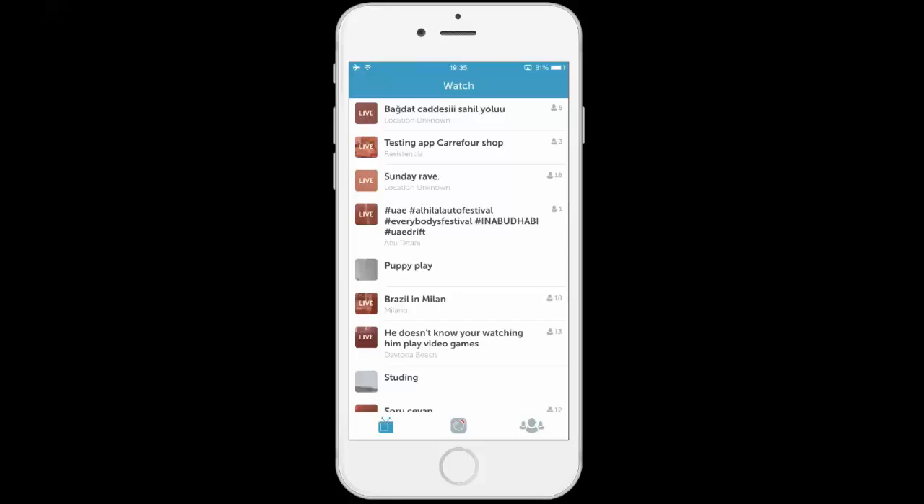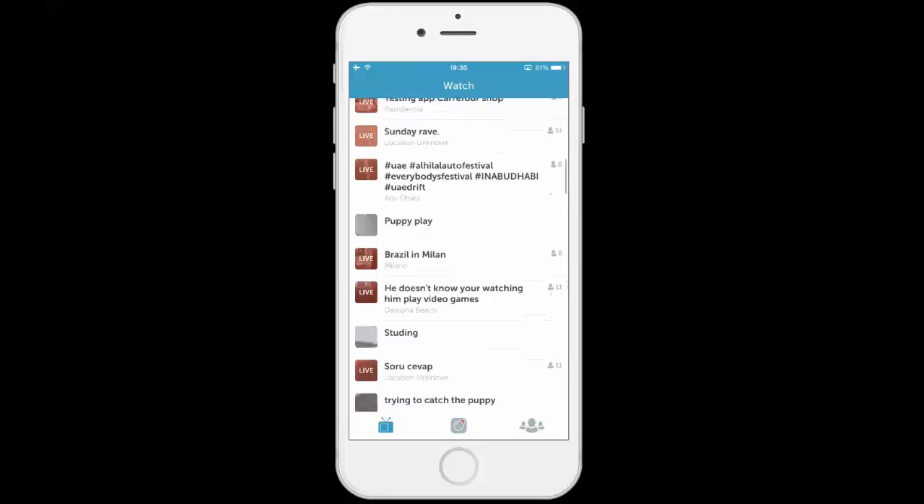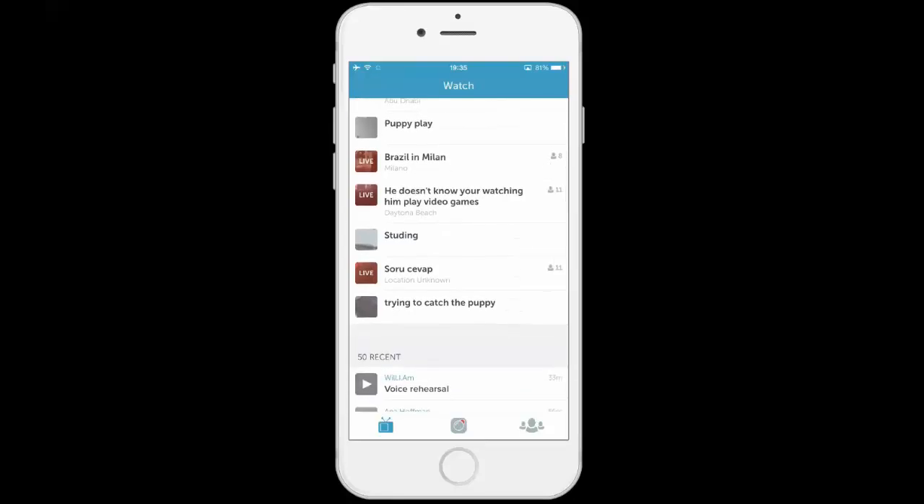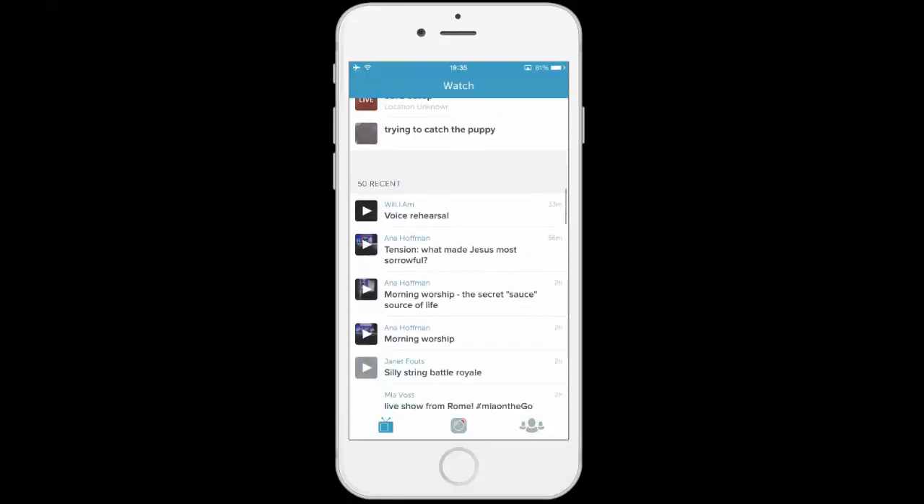Now, you can watch events on the web as well, but the ability to be able to comment on the content that's being shared is really only available in the iOS app, and I'm sure Android will be developed very soon. I can also see content here that's been archived.